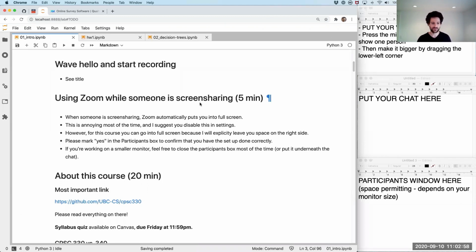So the first thing I want to talk about is just how we're going to use Zoom for doing this together. As you may have noticed, as soon as I screen shared, Zoom put you into full screen by default. I generally don't like that, and this is something you can disable in your Zoom settings so that you can decide when to go into full screen or not.